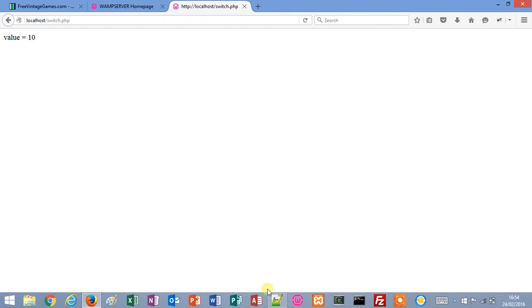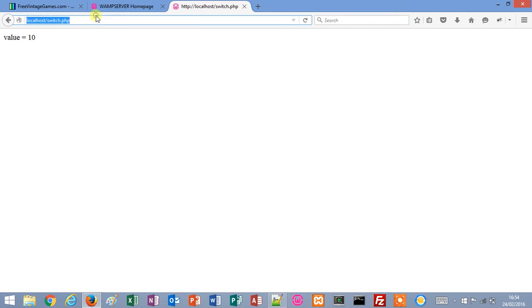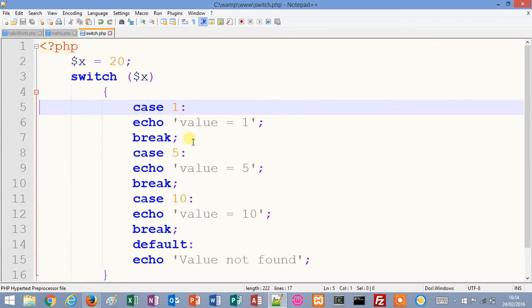And if I put x as a value that's just not there, if I put x as 20, it should not find a case where x equals 20, so it should just print out the default value not found. So let's try that. Which it does. So that's basically all there is to the switch statement in PHP. It's a basic introduction to it.